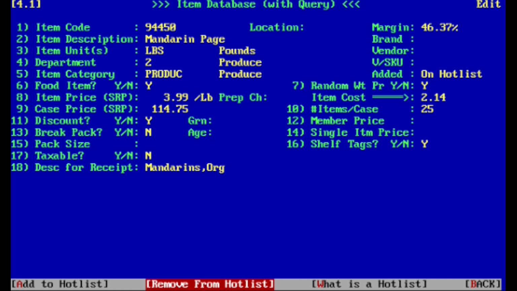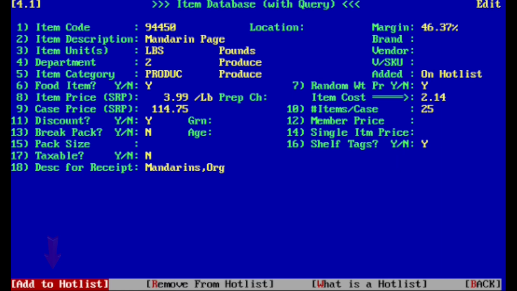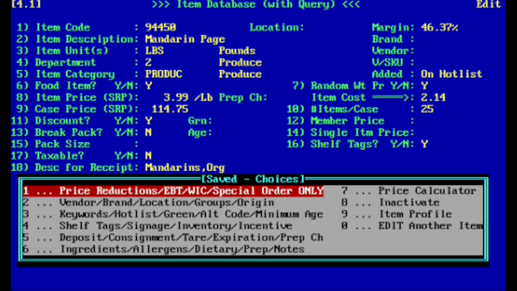If the item was not on the hot list, the Add to Hot List tab would be highlighted. Let's leave things the way they are. Arrow over to Back and Escape. We are still in the item database.